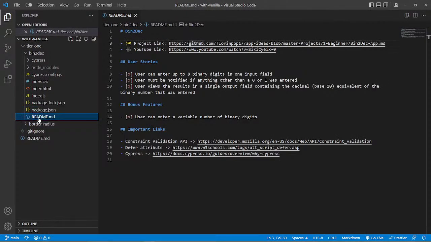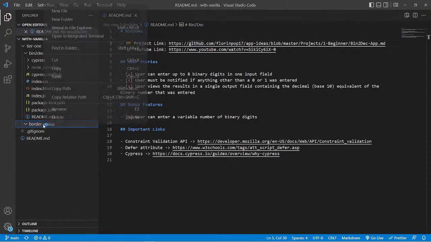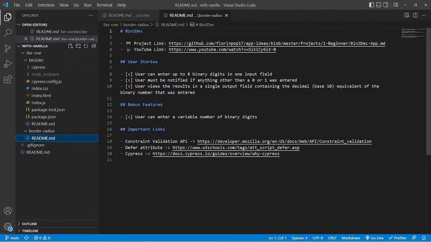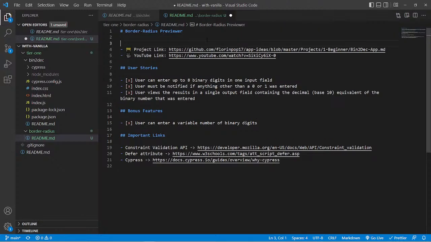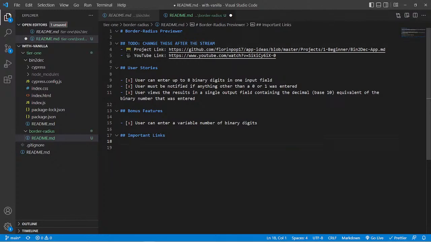So I'm going to copy the README from bin2deck, I guess we can call it. Paste it in here. And I'll call this one border radius previewer. And then for these, we'll just leave these for now. I'll just have to remember to change these later. So let me actually put a to do, change these after the stream. And we'll leave important links empty for now.